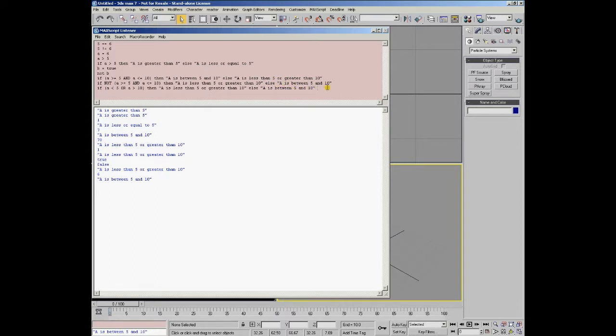Let's take a look what it returns. As we would expect, it's the same result as the previous expression. If we would now set a to 1 and execute again, or 11 and execute again, we're getting consistent results in all three cases.